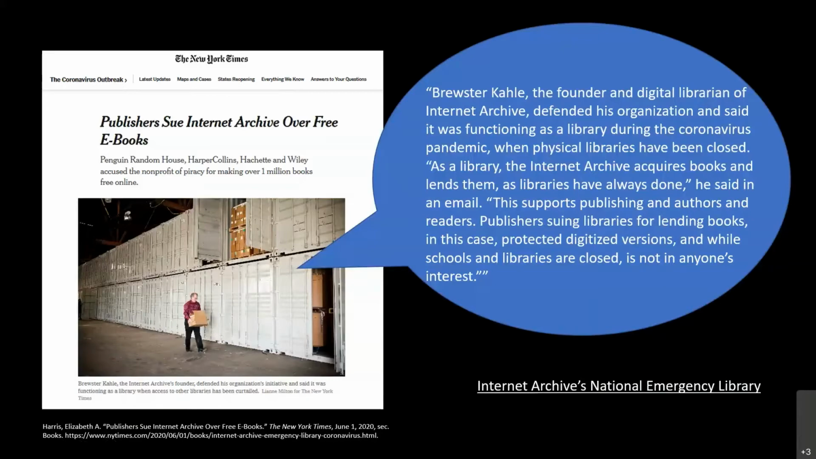They say that he said, as a library, the Internet Archive acquires books and lends them as libraries have always done. This supports publishing and authors and readers, publishers using libraries for lending books, in this case, suing libraries for lending books, in this case, protected digital versions, and while schools and libraries are closed, is not in anyone's interests. And I think that is very commendable, and I hope that they prevail in the lawsuit because it would have implications for the rest of their digital lending also. I'm gonna go back.